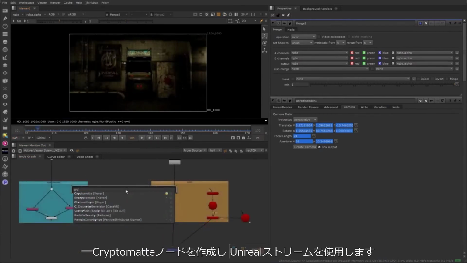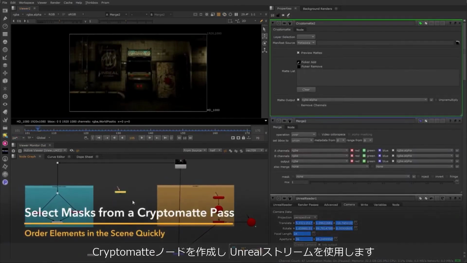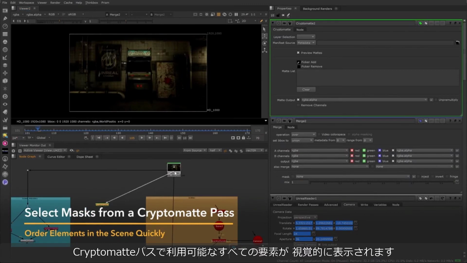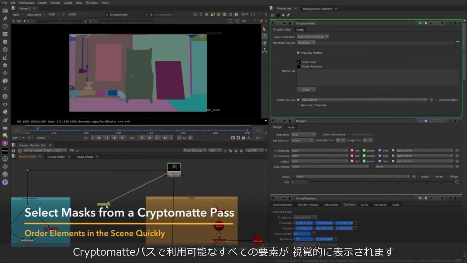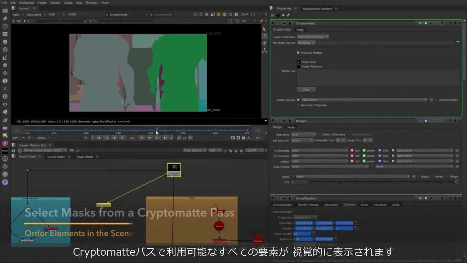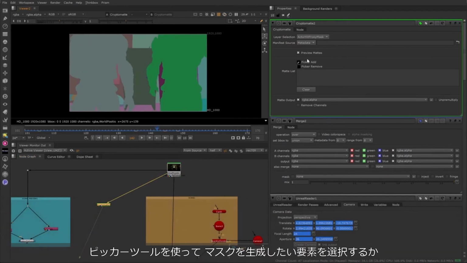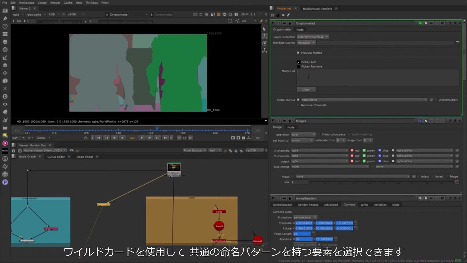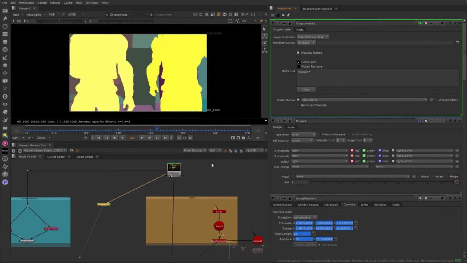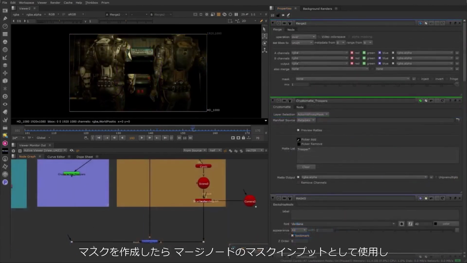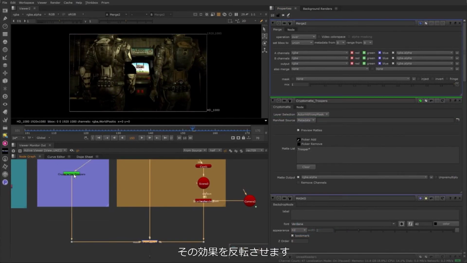Let's go ahead and create the Cryptomatte node and use the Unreal stream as the input. We will be presented with a visual representation of all the available elements in the Cryptomatte pass. We can use the Picker tool to select the elements we would like to generate masks for, or we can use wildcards to select all the elements that share common naming patterns. With our mask created, we can now use it as the mask input on our merge node and then invert its effect.